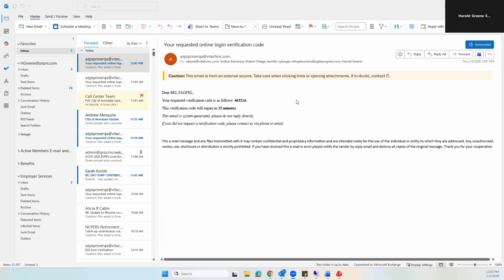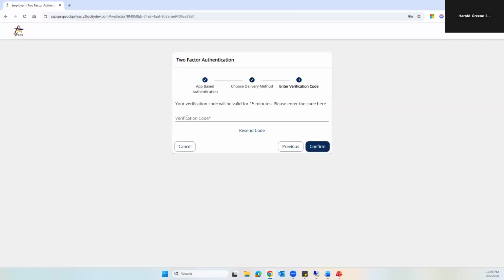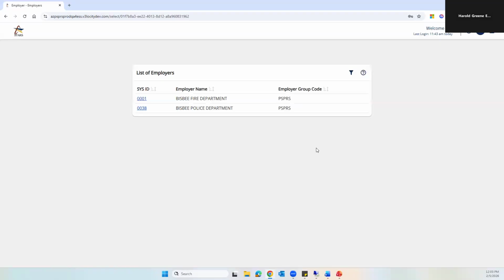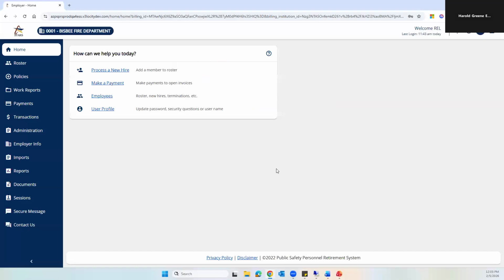And here's a sample of that email that you should have received with your request for validation code. So we'll go ahead and give that a copy and enter it into our verification code area here. Should get us to our selected employer. So select Bisbee Fire Department.